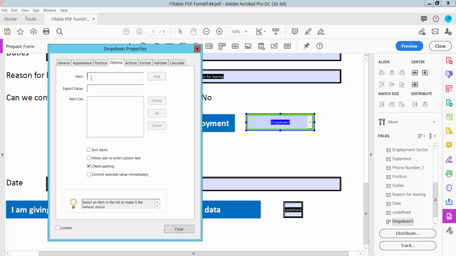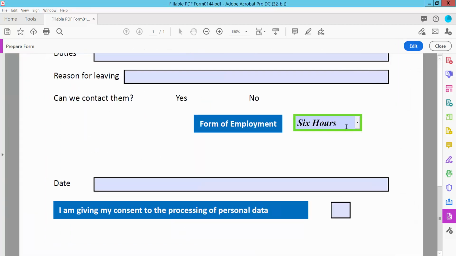Now, click the options tab. Enter your item list here. You can enter items below also, and now click add. And also you can move an item up and down, and now click close and select preview.